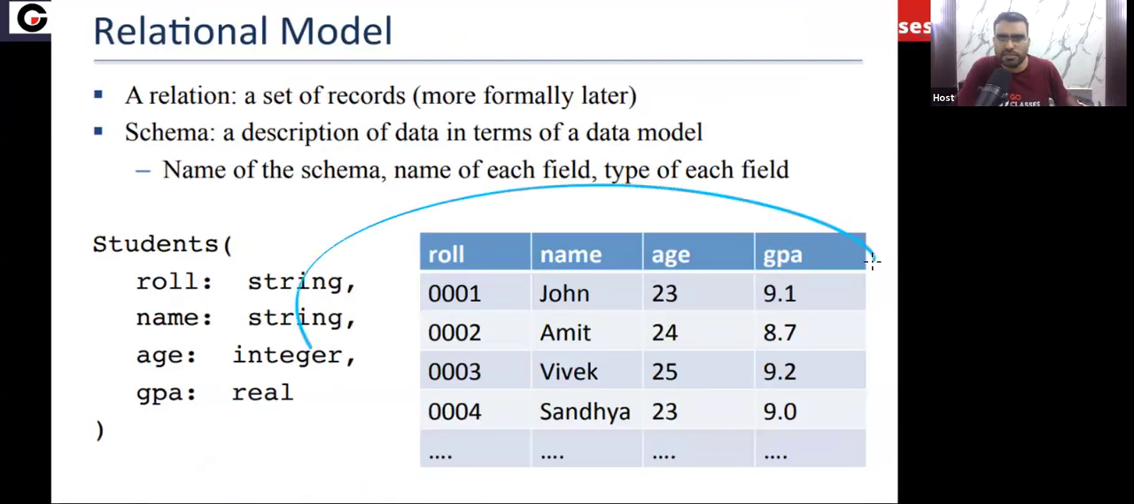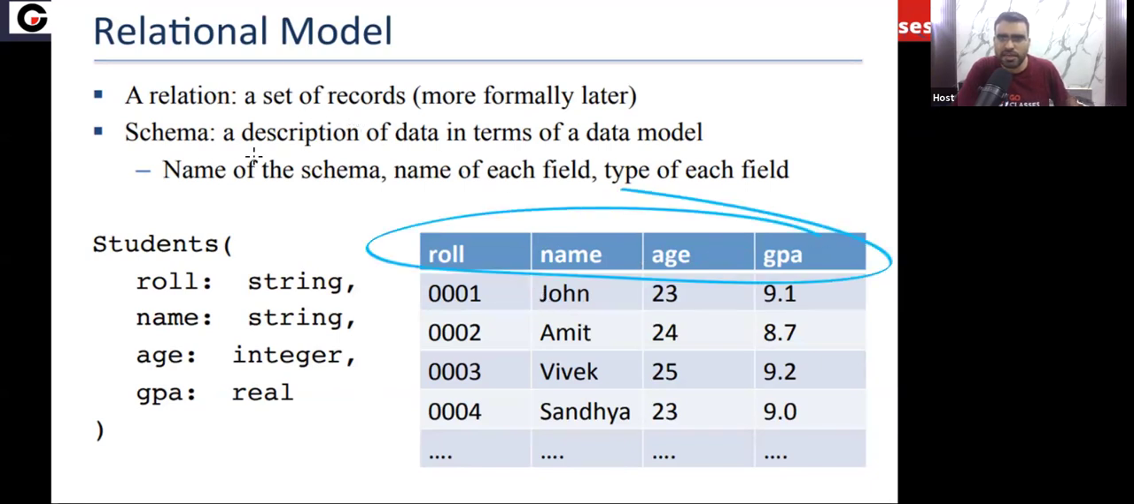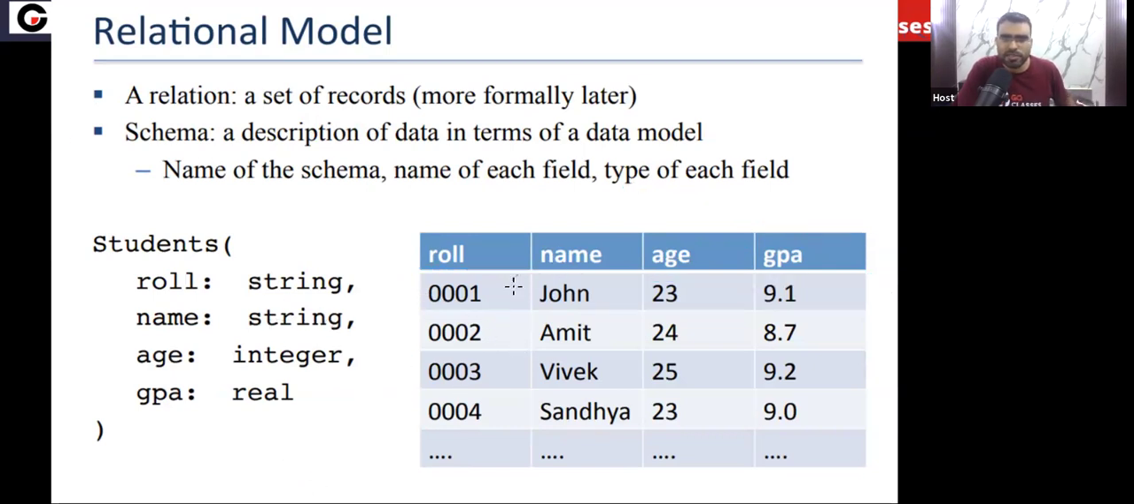You can see this is another table, another relational database model table, and you can call it a relation. Every table is called a relation. You can see these are the attributes, and these are the tuples. Now let me tell you that this is called schema. You can see this is the students table. The name of the table is students.